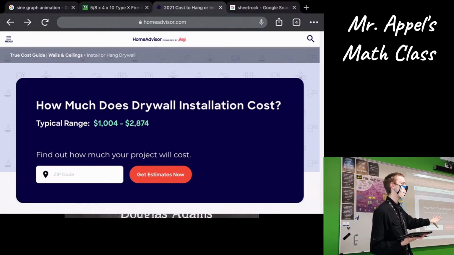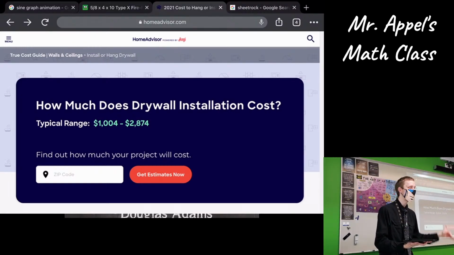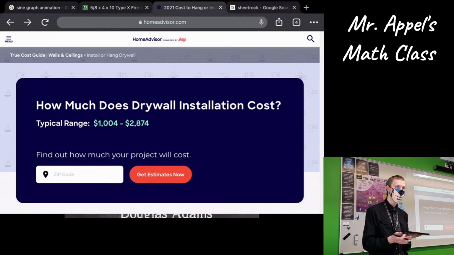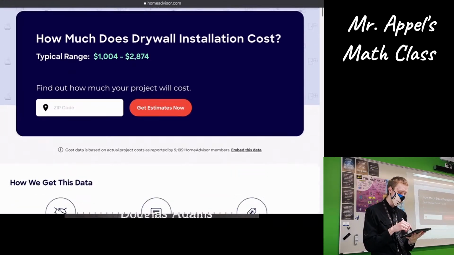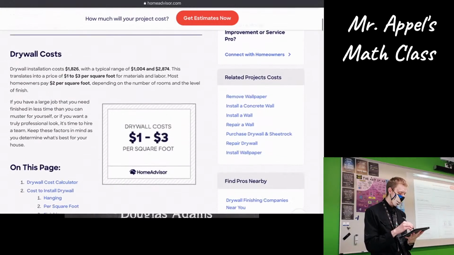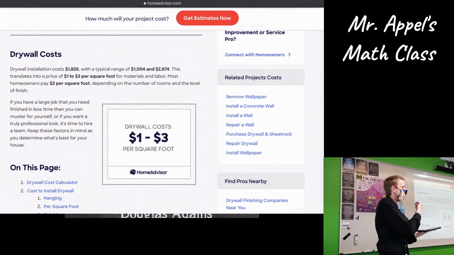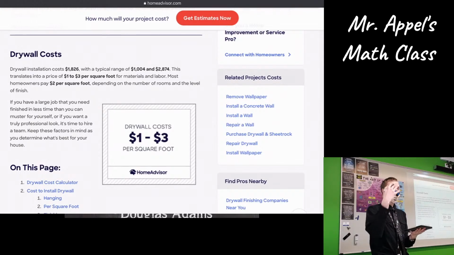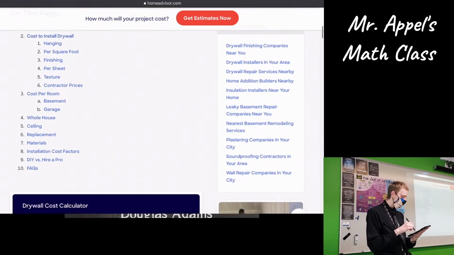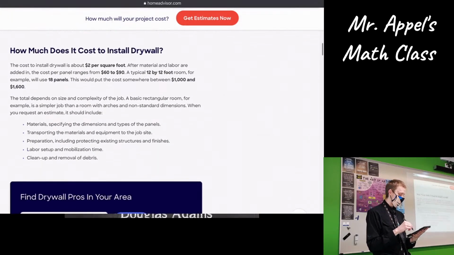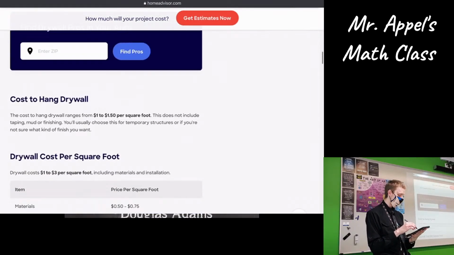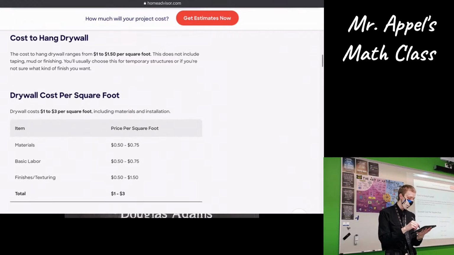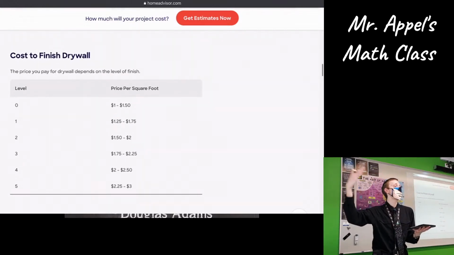They will explain everything. If you know nothing about home improvement, read through everything on the appropriate articles on this site, and you'll be all caught up. You'll be ready to do it yourself. But they give you estimates of, hey, here's about how much drywall usually costs to install. And that includes parts and labor. And then they break it down by how much does it cost to install drywall? How much does it cost to hang the drywall on the wall versus cost to finish the drywall?